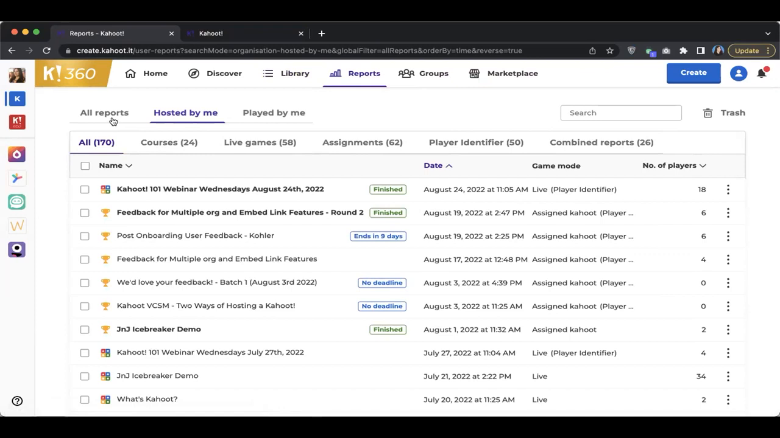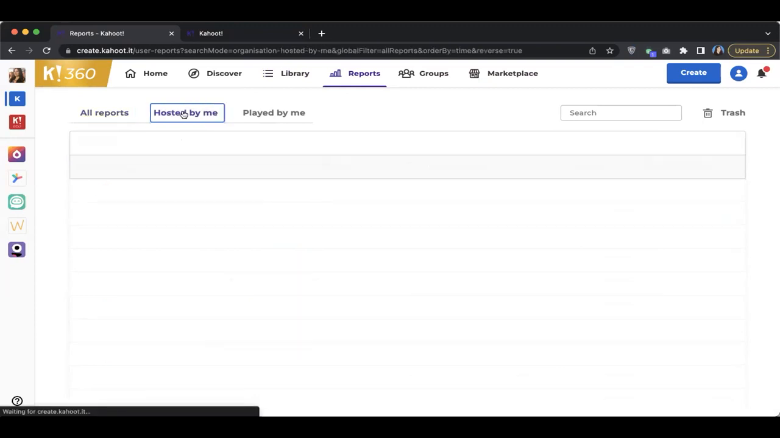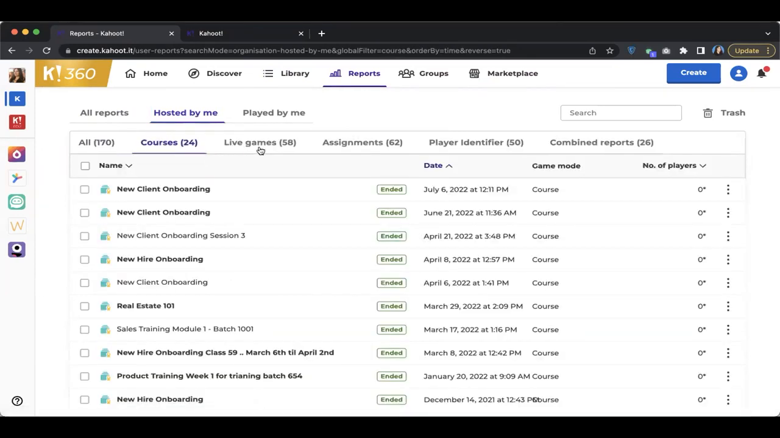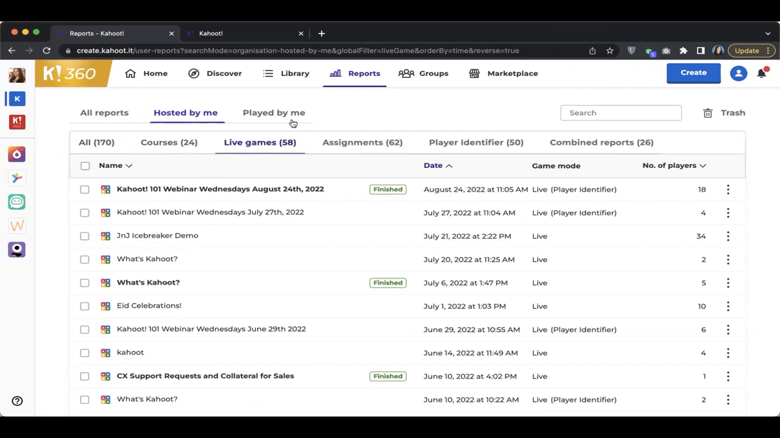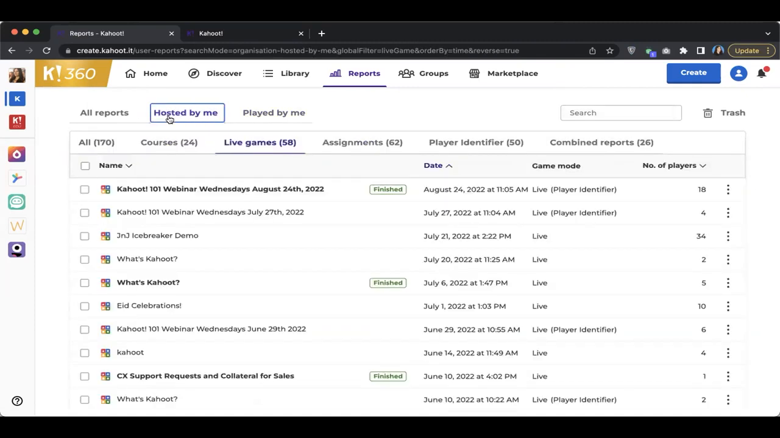So as an admin, you can see all the reports for every single Kahoot that was ever hosted in this account. As a member, which is a regular user, you'll be able to see Kahoot reports for stuff that you've hosted. So all the courses that I've hosted, all the live games that I've hosted. And then if I'm part of a game that I've played, but it wasn't hosted by someone, I didn't host it, I just played it, I can also see reports for those.